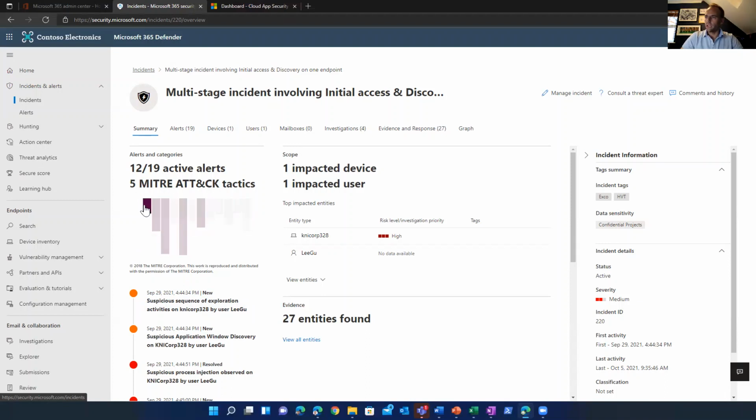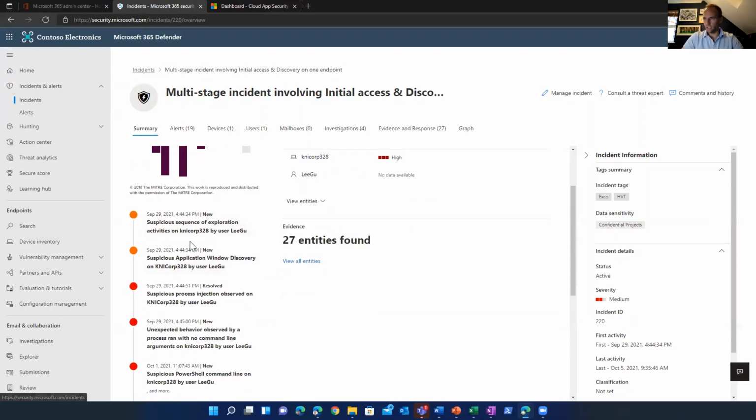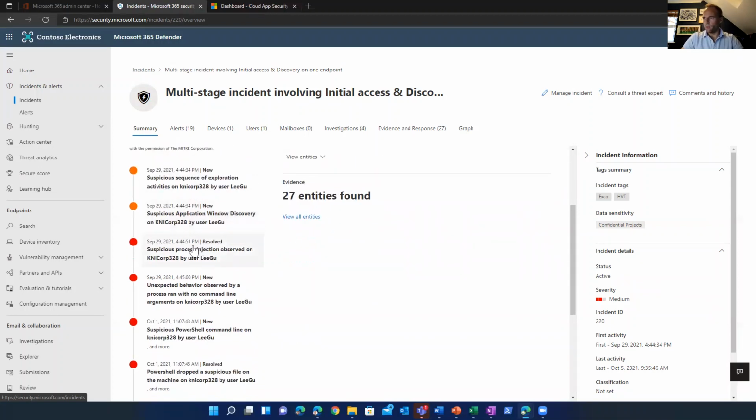So I can see here there's been some initial access, some execution happening on those endpoints, some persistence, nothing from a privilege escalation point of view just yet. And then defense evasion, and you can go across the different bars here. And then here you get a nice timeline view of those alerts that make up this incident.